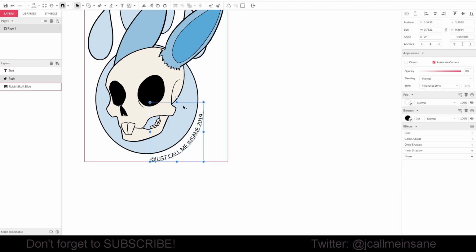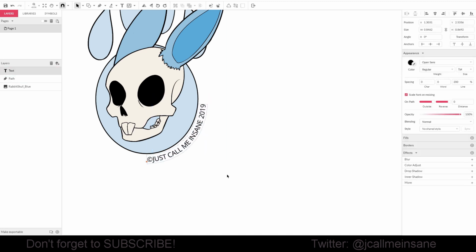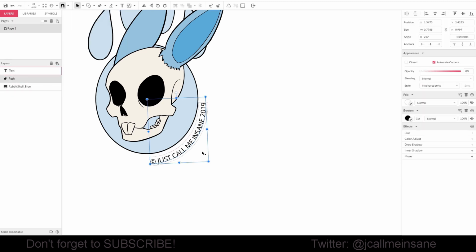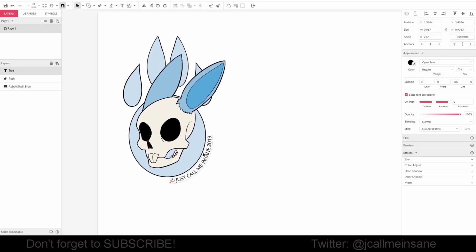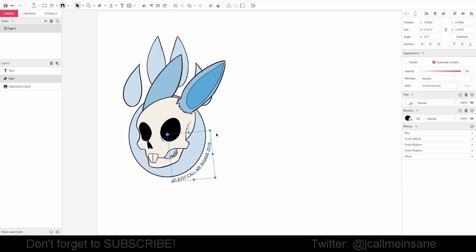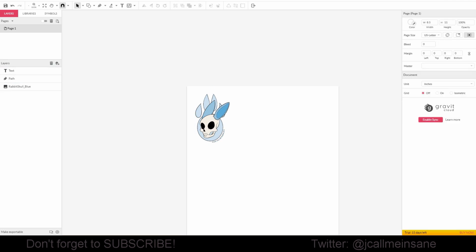As you can see, I can edit the curve while the text is on it. I can adjust the text, no problem. I can copy and paste things. I can rotate. It's just very, very easy to do. I didn't have any issues. It didn't bug out on me. It didn't crash on me. I can just drag and drop.